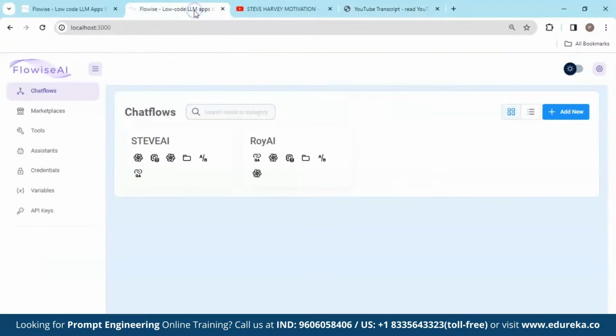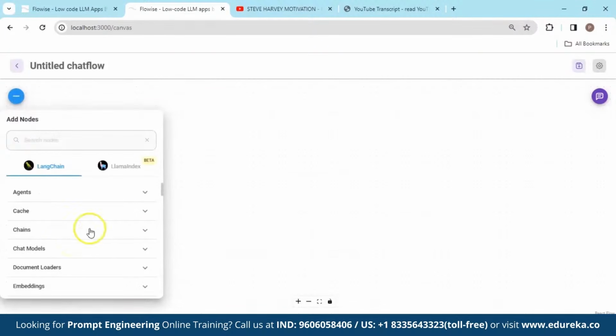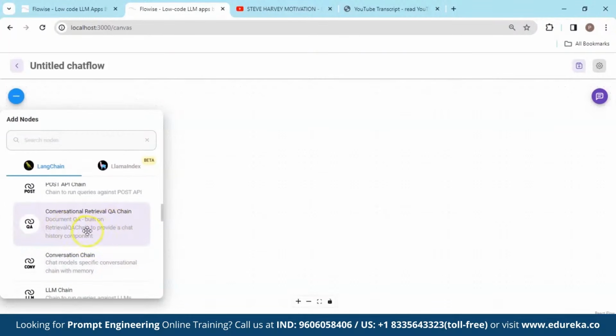So here we have Flowwise. Then I'm going to click on add new. And here's the canvas where we are going to make our chatbot. So in order to start that, go to add nodes, go for chains, and here we have conversational retrieval QA chain. Just drag and drop it to the canvas.